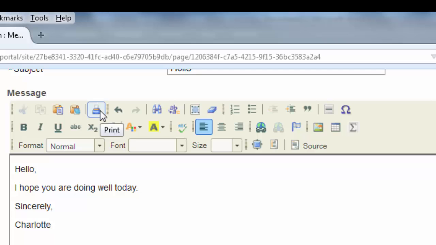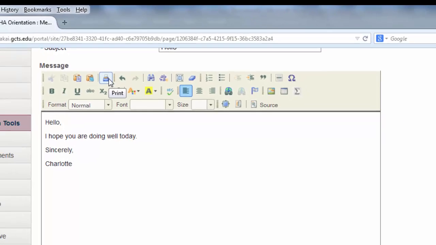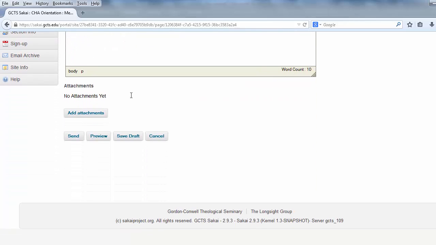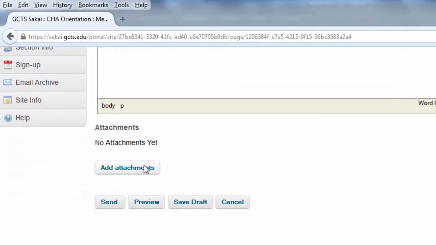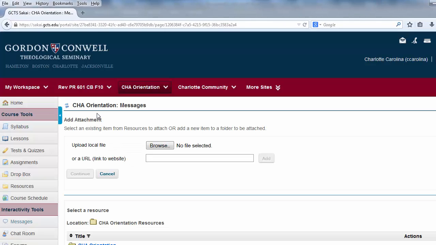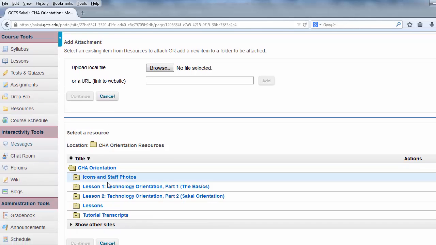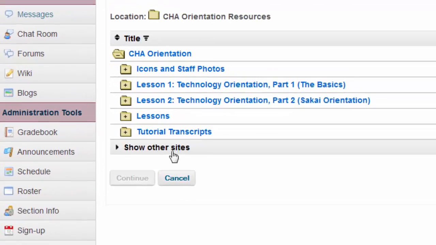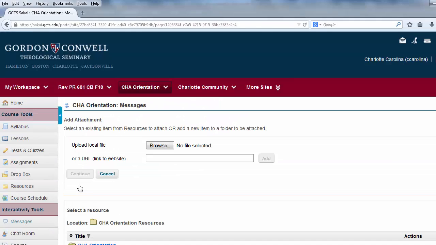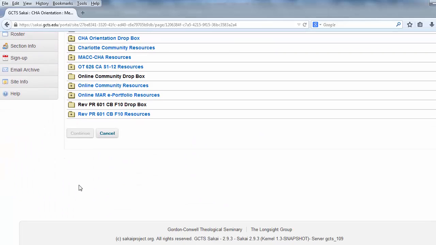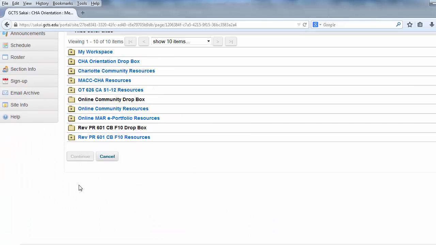You will see the same options in other Sakai tools, such as the Forums tool and the Blogs tool. I am just about ready to send now. If I wanted to add an attachment to the message, I could do that with the Add Attachments button. Like the other tools we've covered, I can either choose a file from my computer, or from the Resources section of my course site, or if I click Show Other Sites, a file from my workspace or another course site. I'm not going to choose to attach anything right now, since you probably get the point.